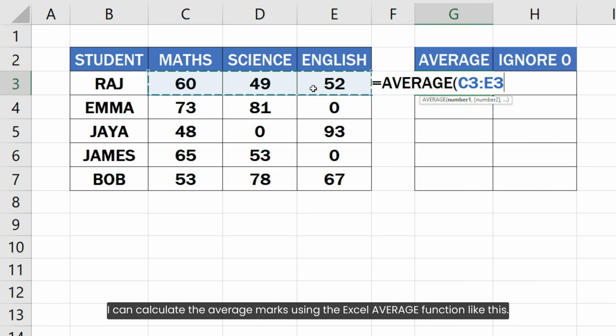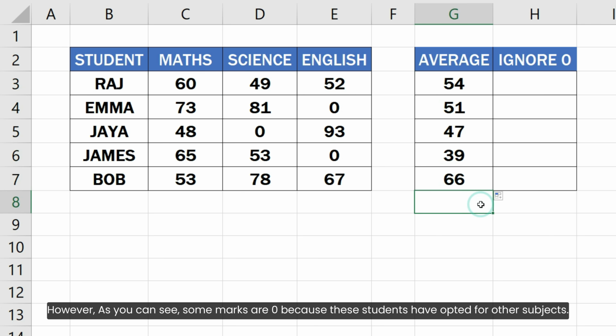I can calculate the average marks using the Excel AVERAGE function like this. However, as you can see, some marks are zero because the students have opted for other subjects. So I want to calculate the average marks by ignoring or excluding the zero mark cells.